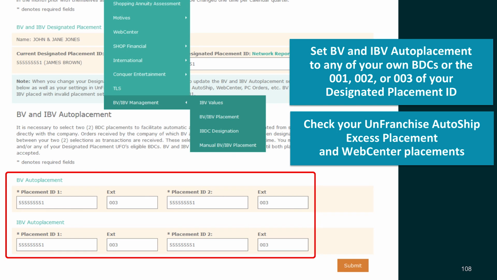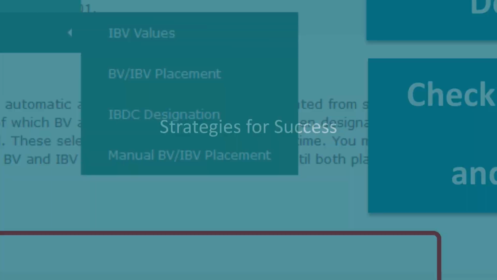If you change the person that you're placing volume into, you need to change your auto placements if you had picked someone previously that you were auto placing BV or IBV into. A lot of times I'll choose my own 002 or 003 for my auto placements. That way I never forget to change it if I'm designating a new person on a quarterly basis that I want to support putting volume into.